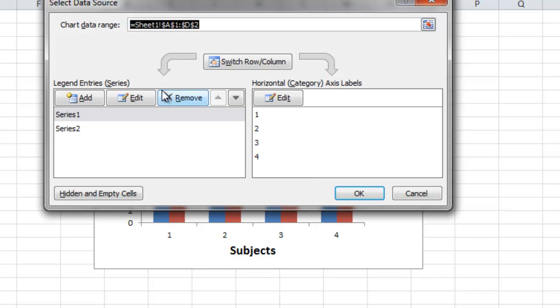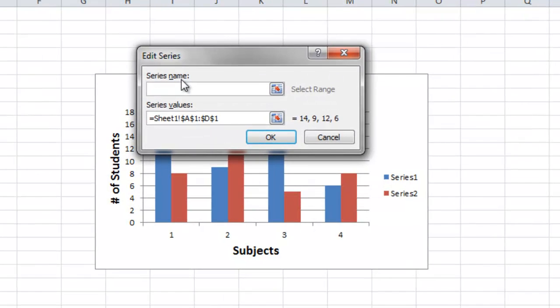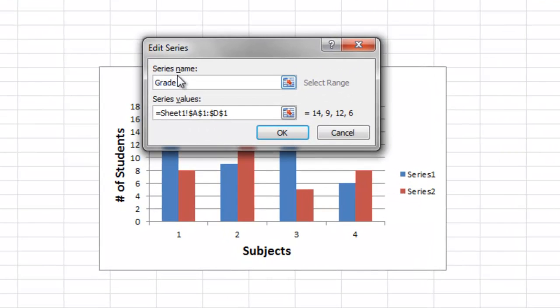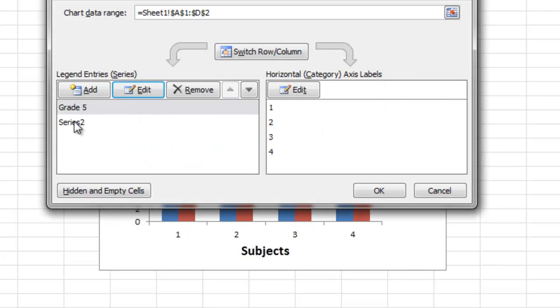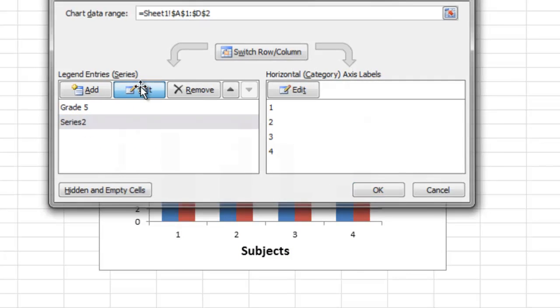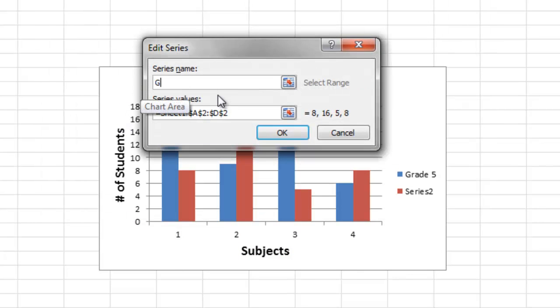Now we have two different boxes here. This is your series box, which basically is your legend on your graph. So the first thing I'm going to change, in your series 1, you're going to write your first grade level that you surveyed. So I'm going to press edit, and I'm going to write in grade 5 and press OK. Then I'm going to click on series 2, press the edit button, and this time I'm going to write grade 6.